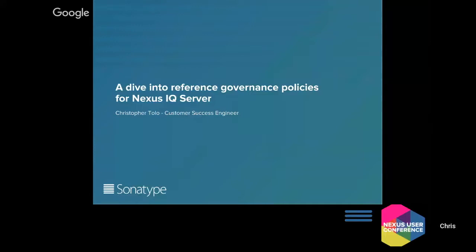I'm going to discuss the reference governance policies that we have in the IQ Server. So, just a brief primer, though you've probably heard it. Our IQ Server is a highly customizable on-premise solution. It's the policy engine that powers our Lifecycle, our Firewall, and our Auditor products. It's also the endpoint that's used to communicate with our data services. So all of the results from your scan reports are displayed in the IQ Server, and that's where your developers would go to remediate their security issues.